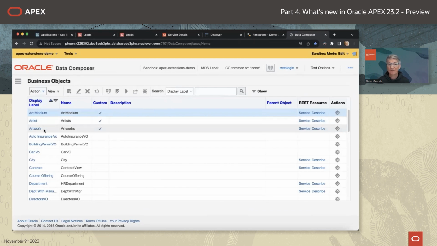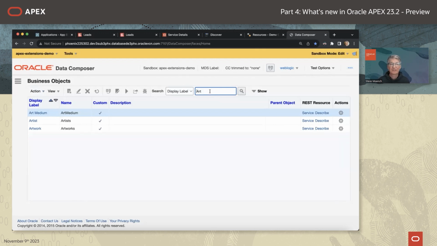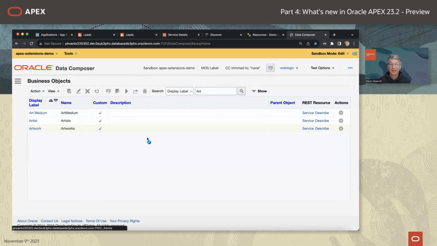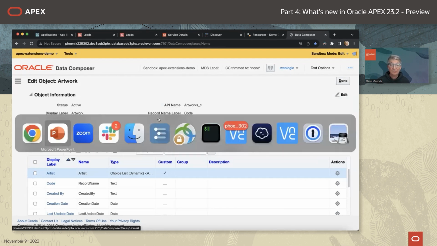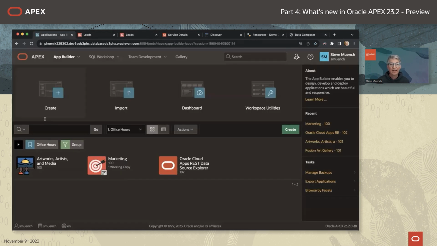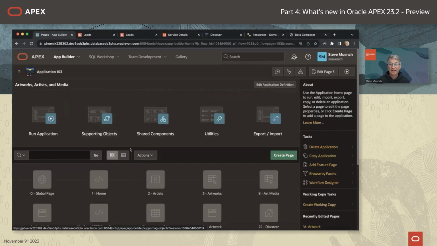One for artists, one for artwork, and one for the art medium. And just to simplify, we can filter this list and look at, for example, the fields that are part of the artwork object. Every business object in Fusion Apps has a REST API. Every object can be put through the same wizard we saw with leads. And so what you're able to do is use Apex to quickly build an application that can work with artists, media, and the artworks in this sample set of data.